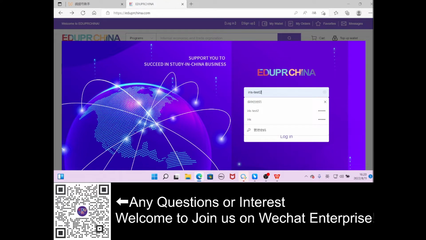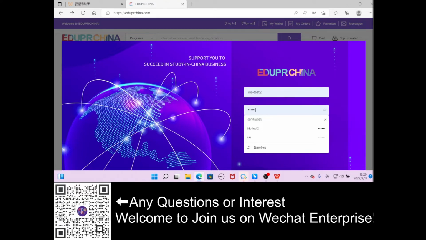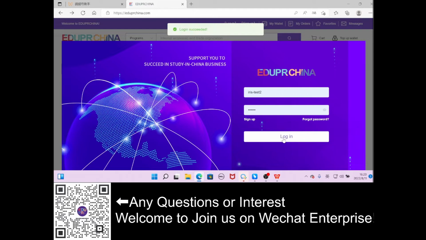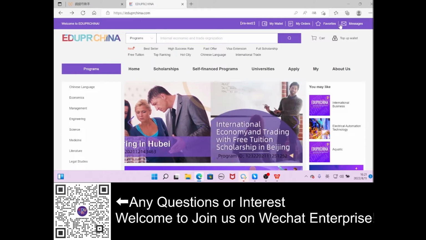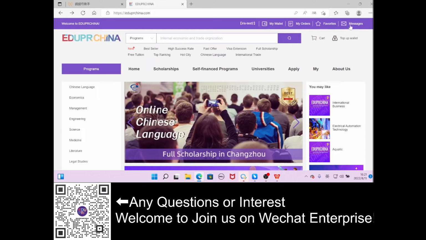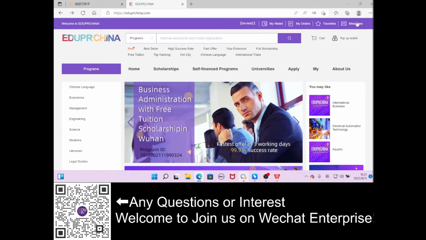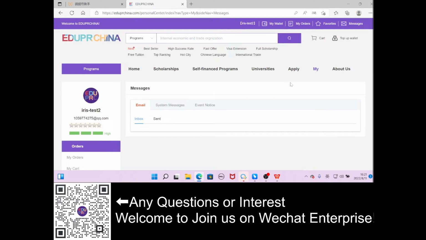What you need to do is come back to the homepage and log in. If you have the username and fill in your password, and do the login. After the login, you just need to click here. You can see the above on the right page, it has the name of messages. You just have to click messages.